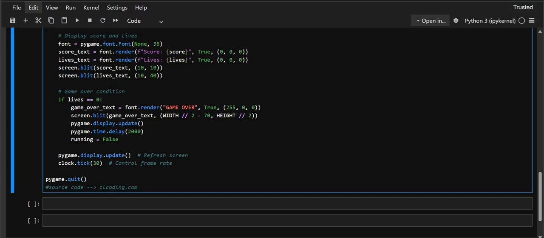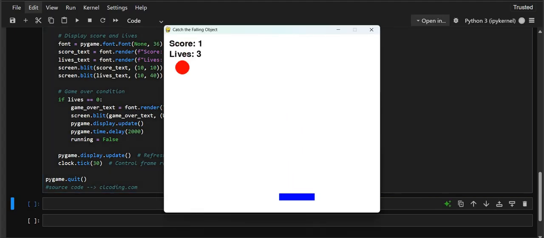So now we'll see how this game works. So we can see this is how this game works.